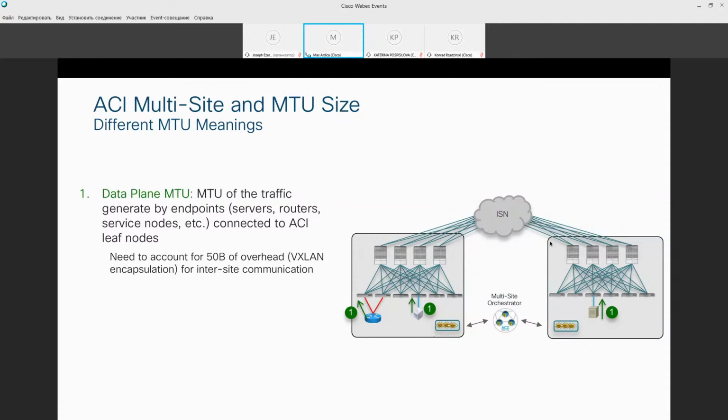Now, what does it mean that the ISN needs to support 1500 plus 50? It depends, right? If all the endpoints connected to the sites are using the default 1500 byte, then 1550 is all you need. But if you connect some endpoints, like video endpoints, that generate 9,000 byte packets natively, then what you need is not 1550, it's 9,000 plus 50, 9,050, right? So really, the value of MTU that you need to support in the ISN depends directly on the largest MTU generated by the endpoints connected to the fabric themselves. Okay, so it's not 1550. It depends on that from a data plane perspective.